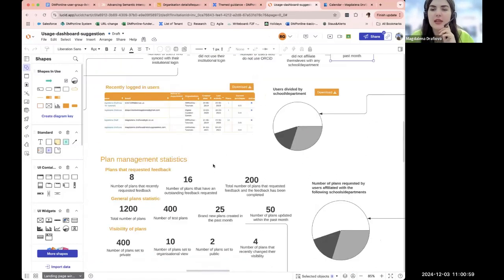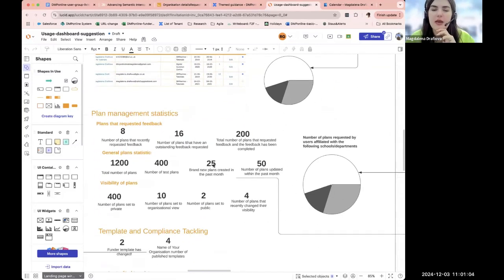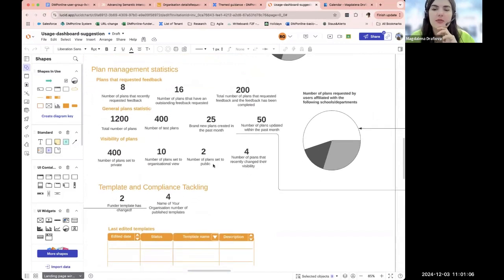So these are all I could think of in regards to users, but again, we can come back to this, and feel free to feed in more information. When it comes to the plan management statistics, I thought you could get some numbers on plans that requested feedback. This is again a feature which you are using within your organization. So you could see immediately the number of plans that recently requested the feedback.